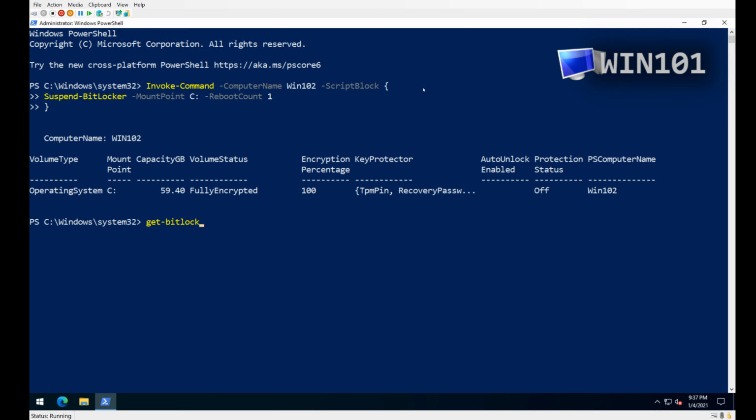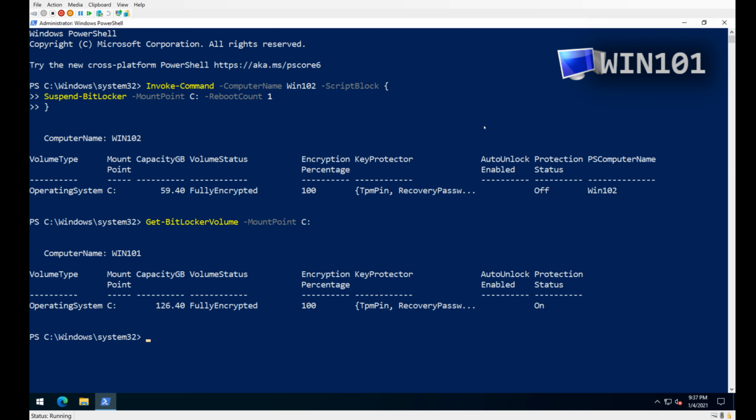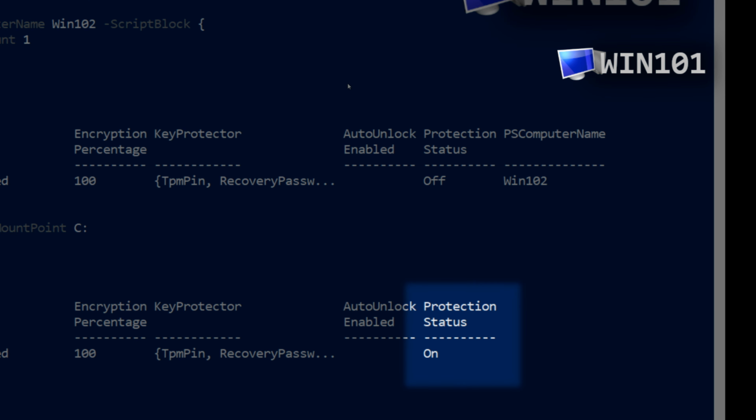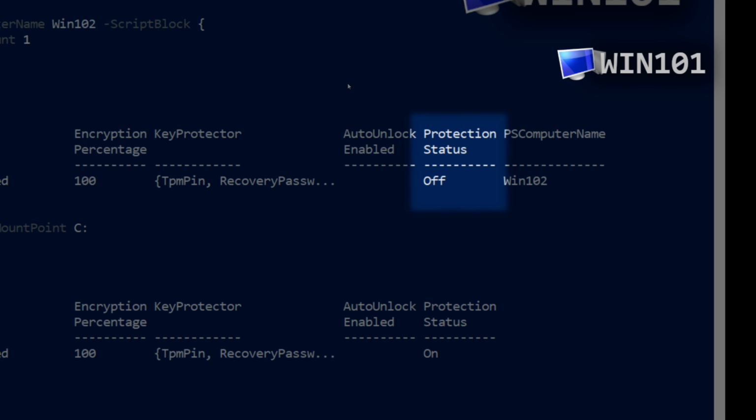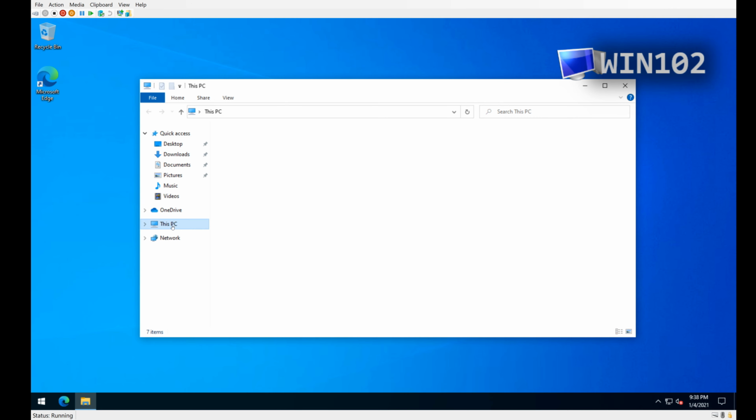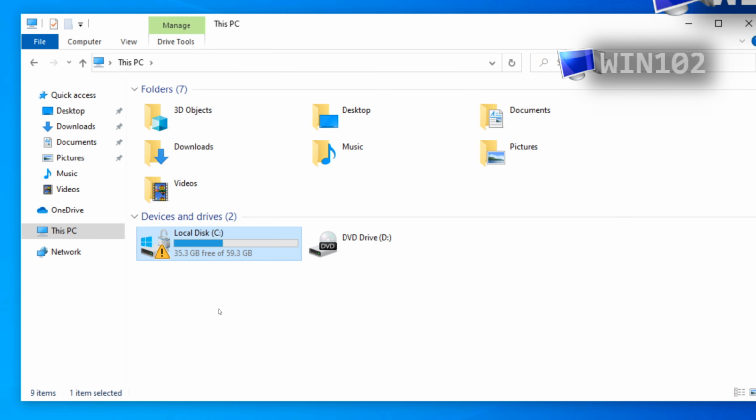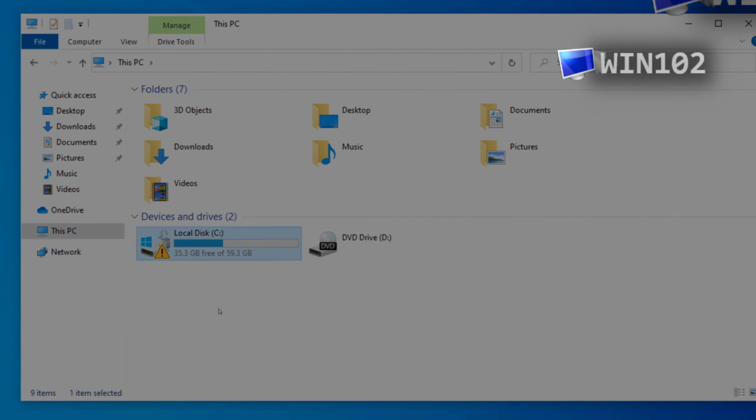I'll review the encryption status of the local computer for comparison. The protection status of the local drive is on, while the drive on the remote computer is off. In File Explorer on the remote computer, the C drive shows a yellow triangle indicating that BitLocker protection is suspended. I can now proceed with restarting the remote computer.